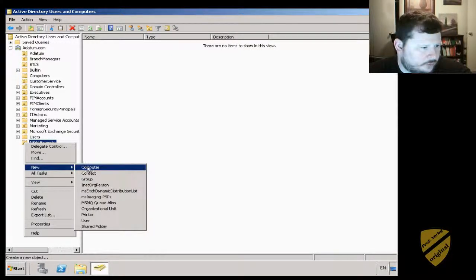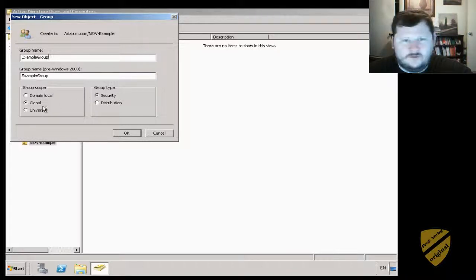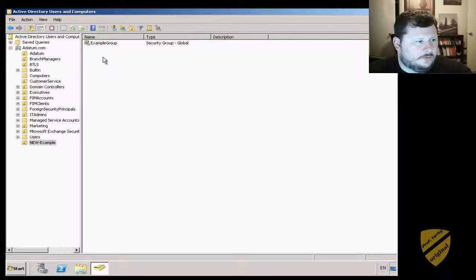You can create your users or your group first. I'll just create my group. I'll say Example Group. There's much more information you would need to know about which type of group, but for this exercise, go with the default: we want a security group and we want it to be global. So we have our group. Now we need to create some users.